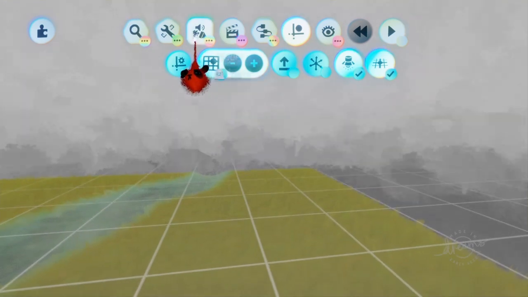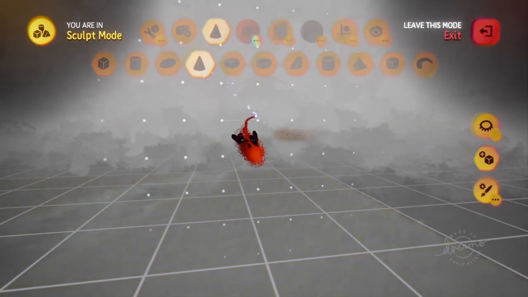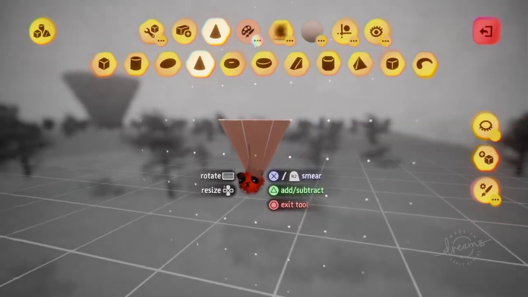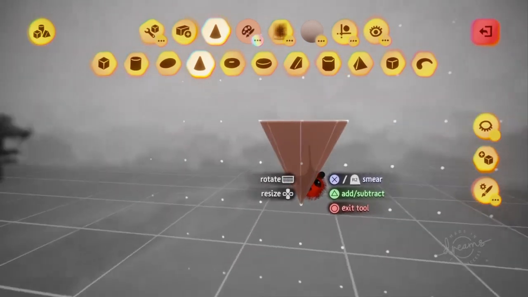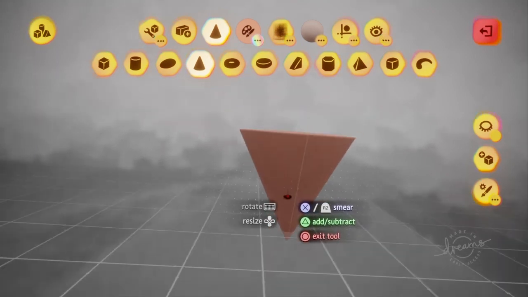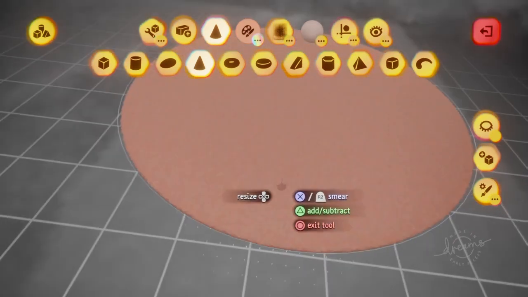So, first things first. We're going to go to our sculpt mode, and we're going to pick a cone. Now that we've got our cone out, we're going to rotate it until we've got it this way, so we can match it up with that tornado, kind of. And then let's scale it up a tad. Let's do, I don't know, about that much for now. Okay, so don't hit X yet.